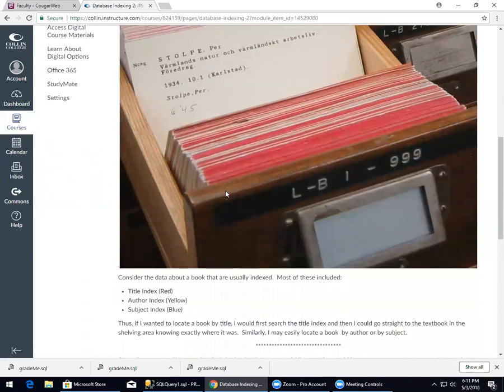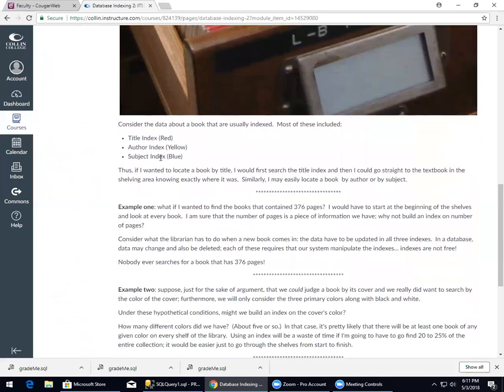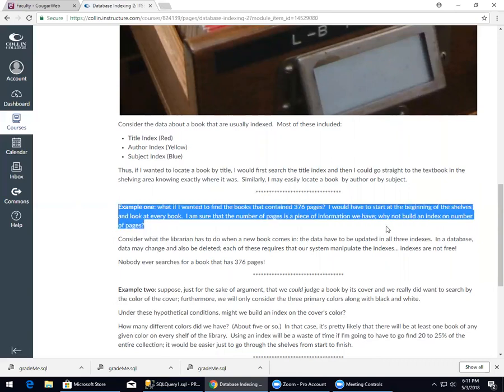So we have indexes on title, author, and subject. Okay, here's some examples. What if I wanted to find a book that contained 376 pages? I want to see all of the books that have 376 pages. Is there such an index? Do you think there is? We have title, we have author, we have subject. Is there anything on the number of pages in the book?